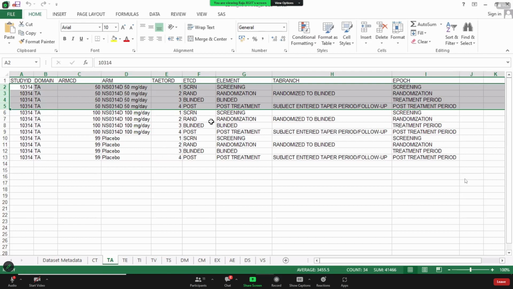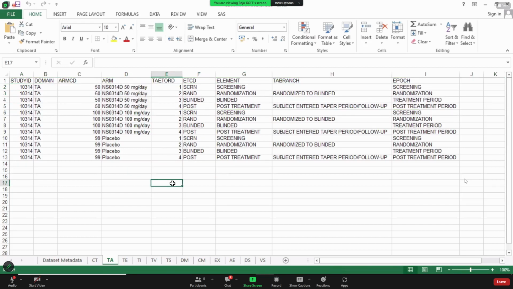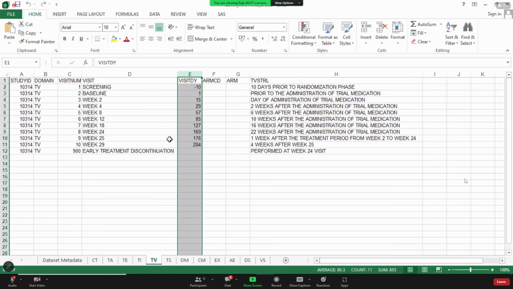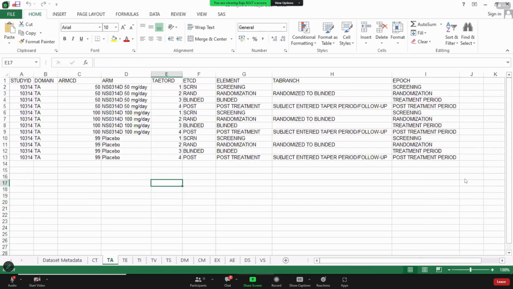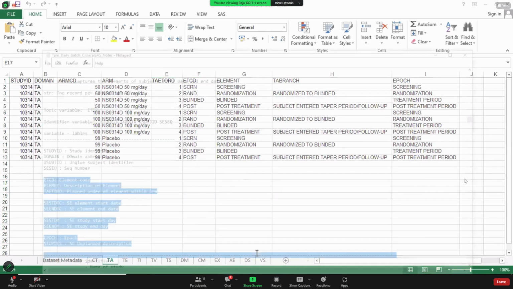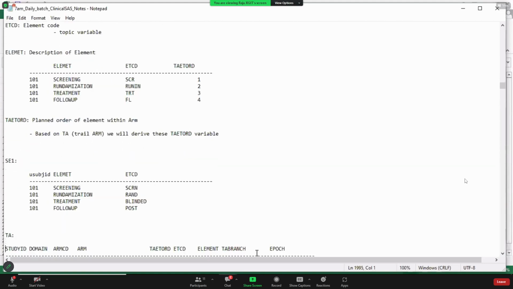So how to get this trial element order into our SC domain? You have to merge your intermediate SC domain with your trial arm domain by taking either element code or element as the common variable. If you merge both, wherever you are missing trial element order, you'll get the trial element order variable. Same way, yesterday how did we do it to get the visit number and visit day? Intermediate SV domain and your trial visit domain, when you combine by taking only these variables from the trial visit domain. Same way here also. If I have the code, I will share that one also. One second.